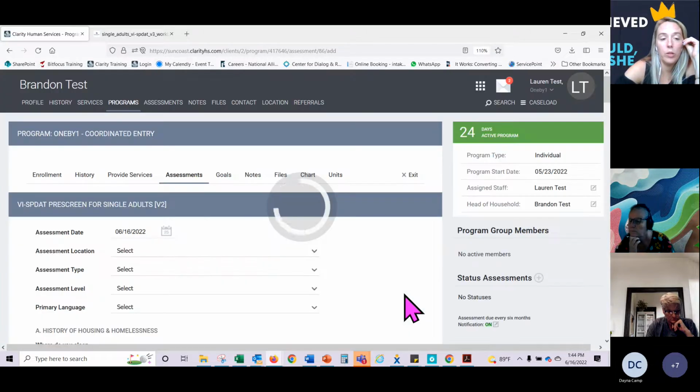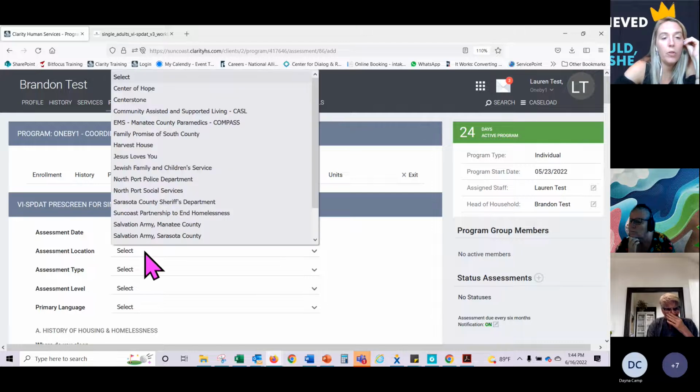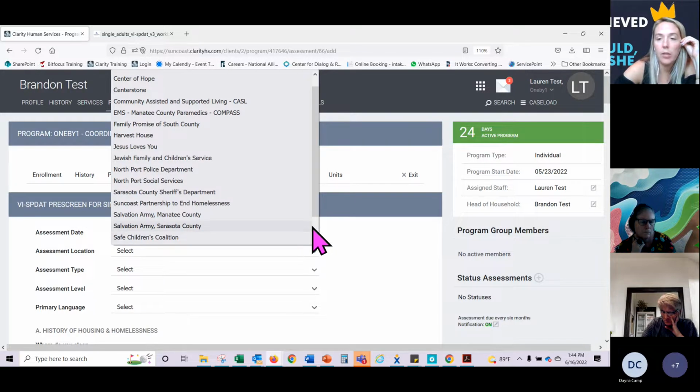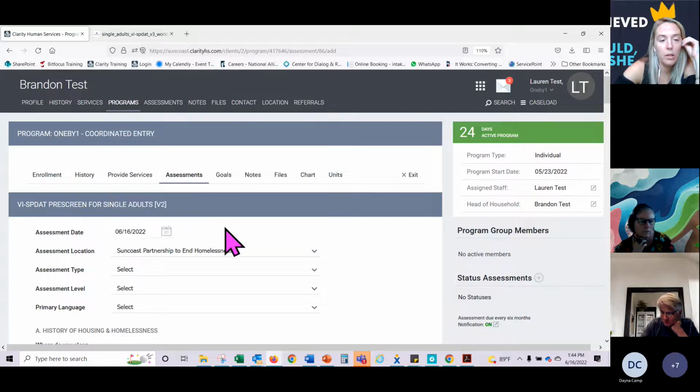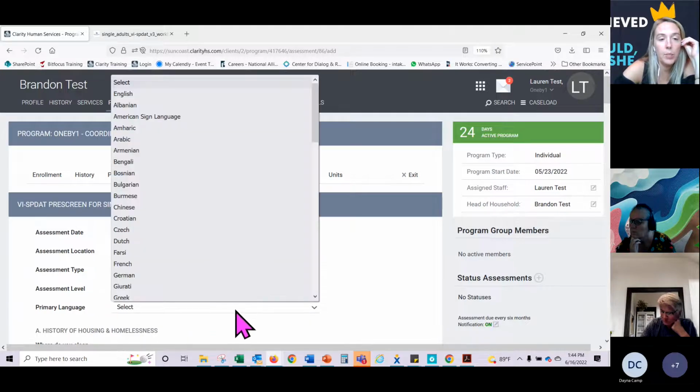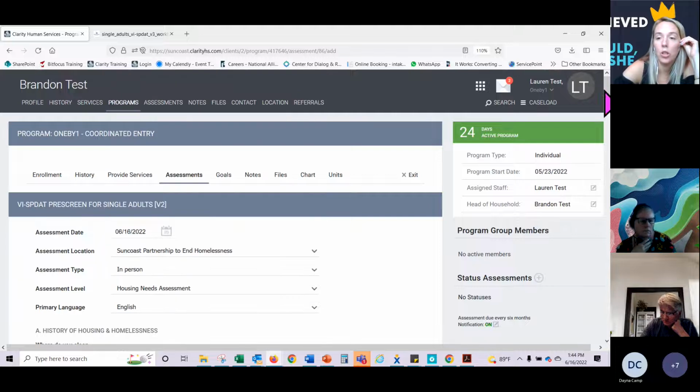So we will be using a different one. All right. Assessment location, type, and level. We had that same question in our Service Point. So where am I? I am at Sunquist Partnership. Type, level, language. Most of them are in person now. Housing, primary language. What does the client speak? They speak English. All right.